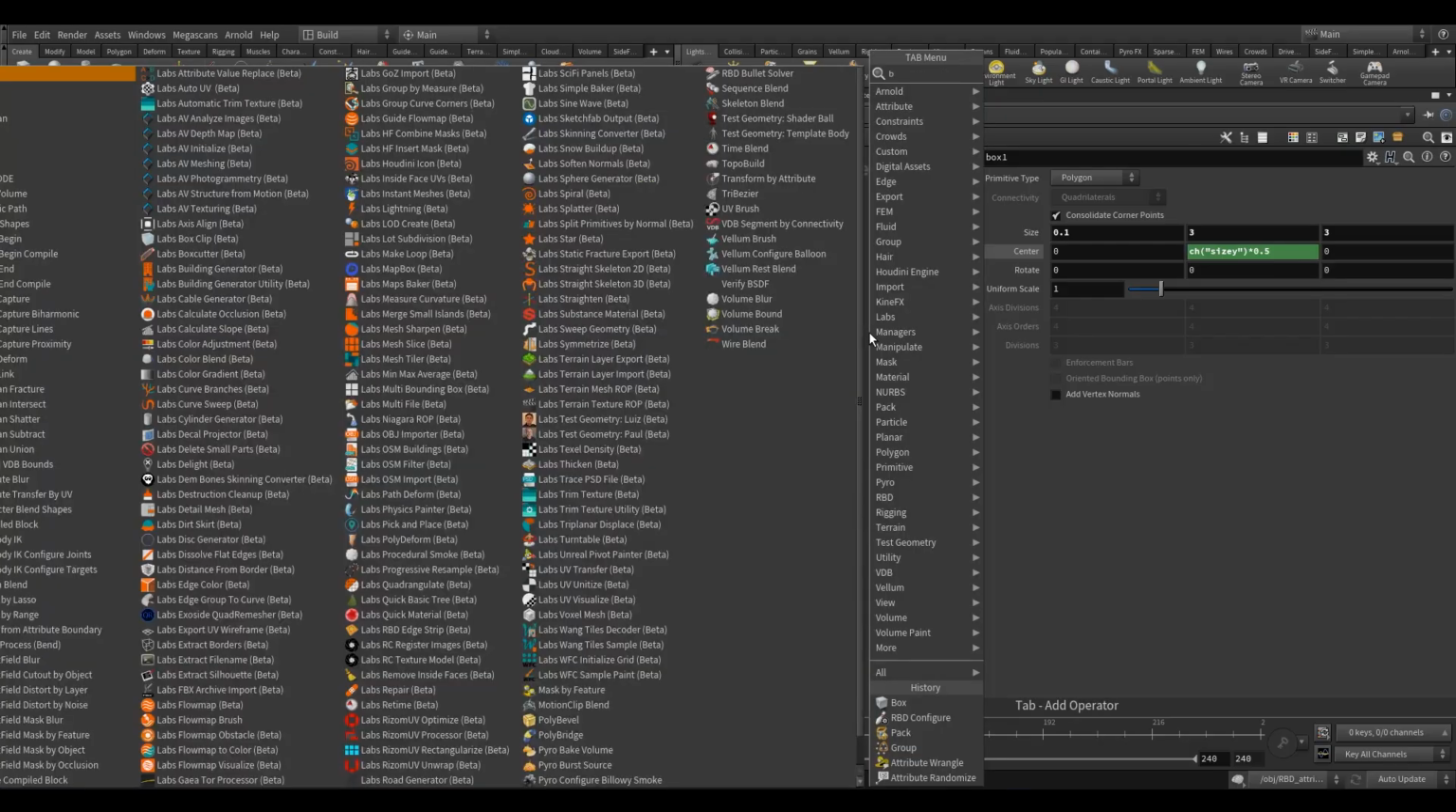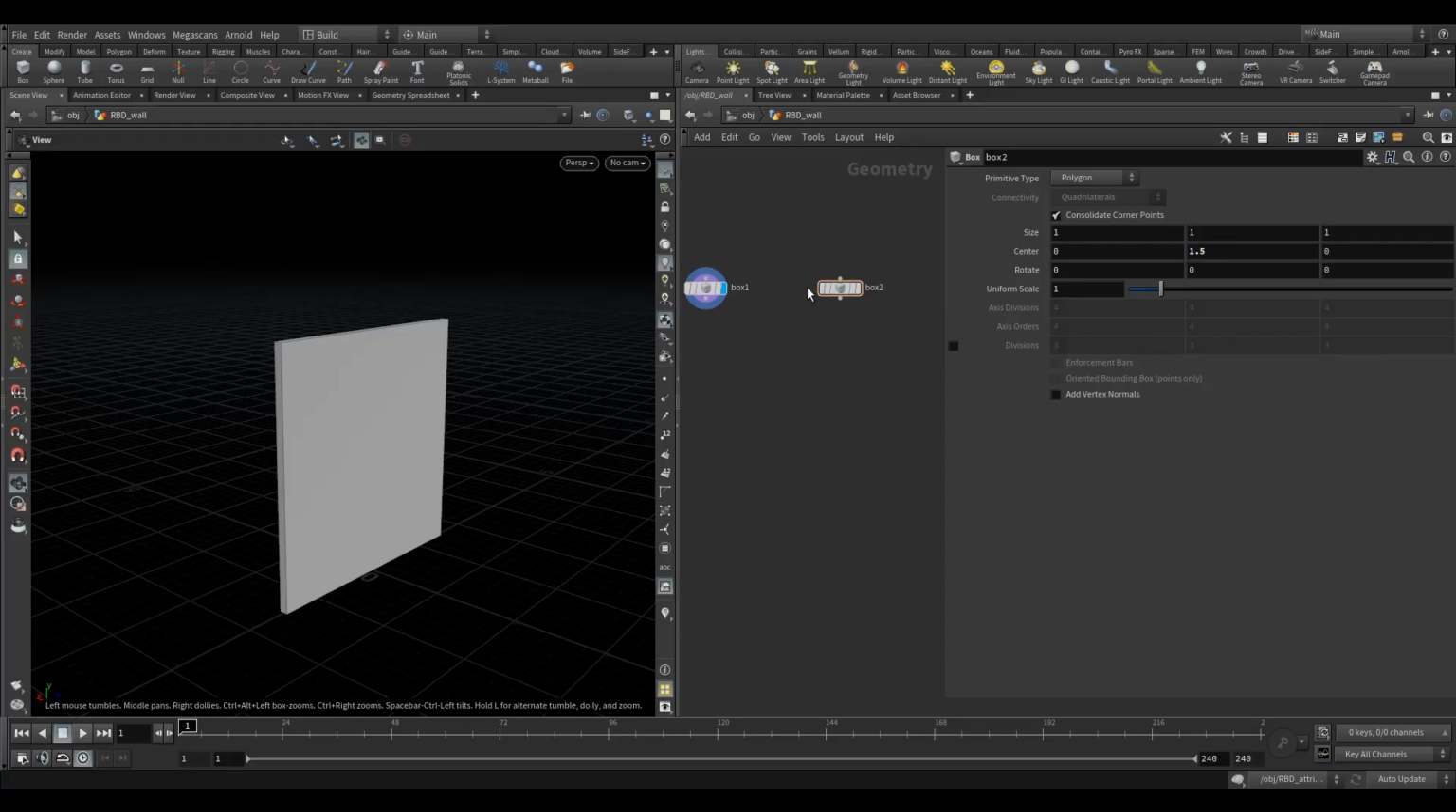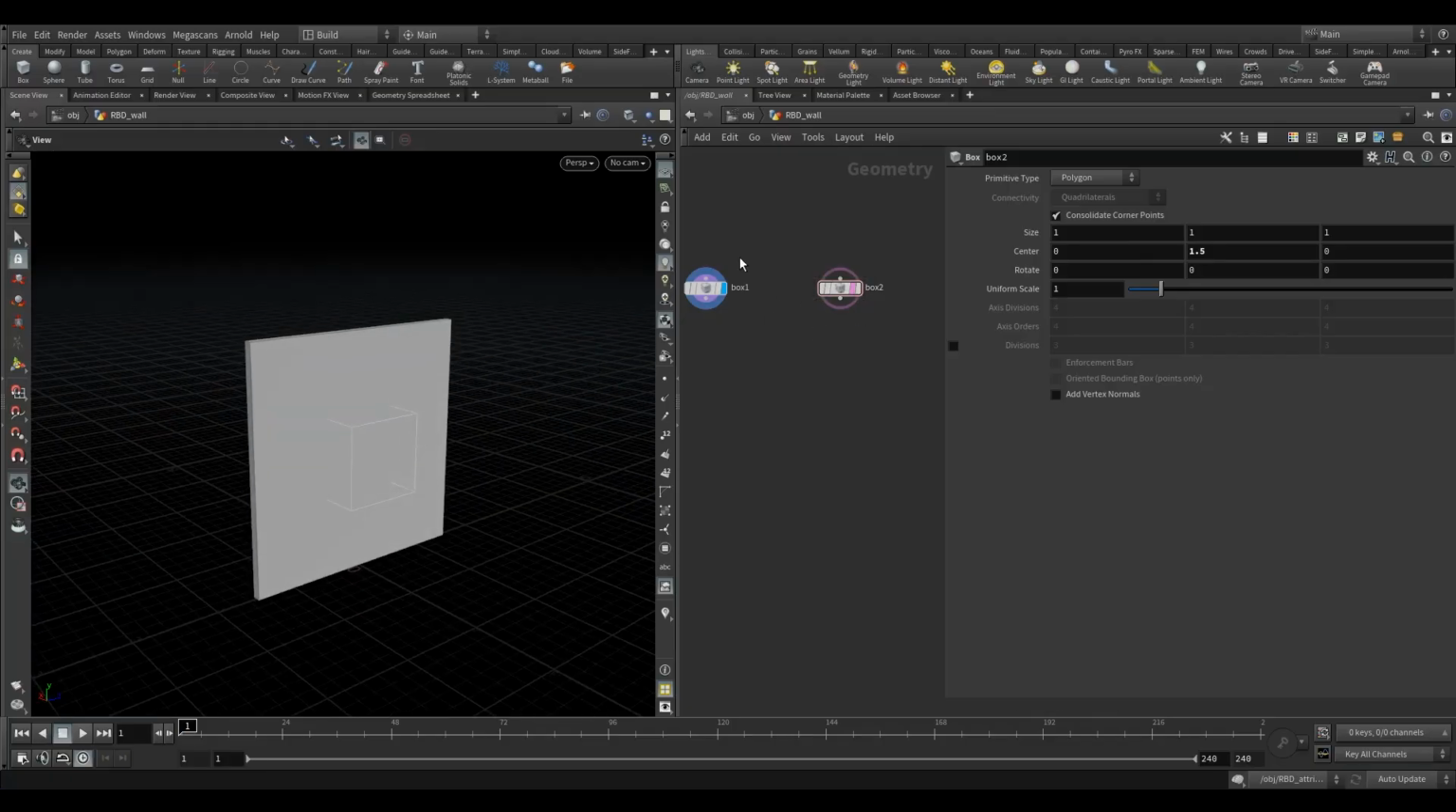And then I'll make another box to the right of it and just leave it as it is, but move it up 1.5, just kind of halfway up. This one I could copy. Yeah, let's do that. Why not? Copy this and paste it here, and do times 0.5 as well there. So that will give me the same result, but it's procedural. I can change the size of this wall now.